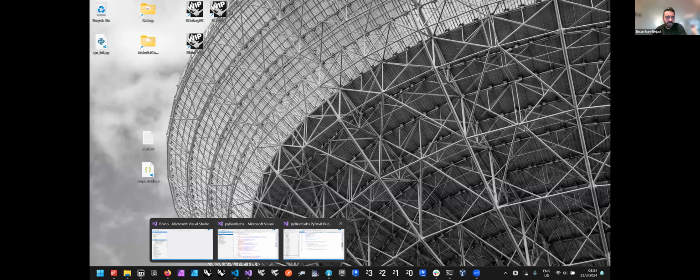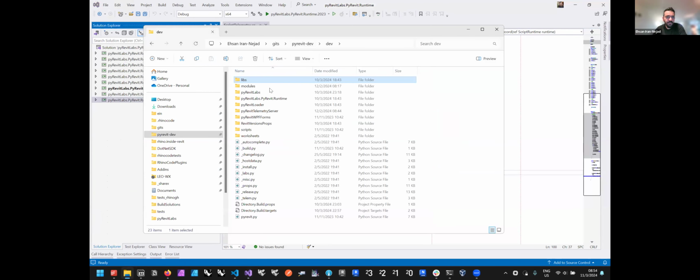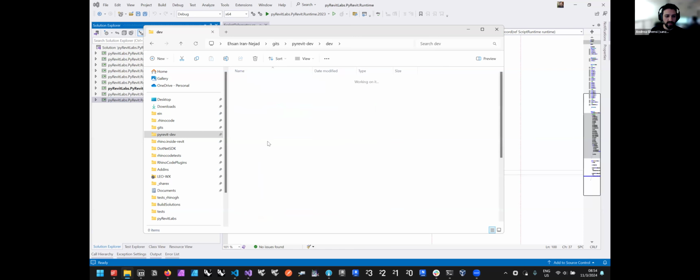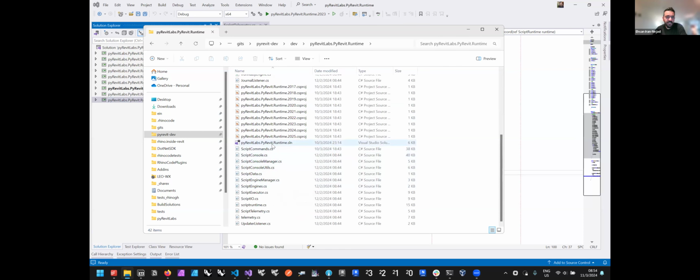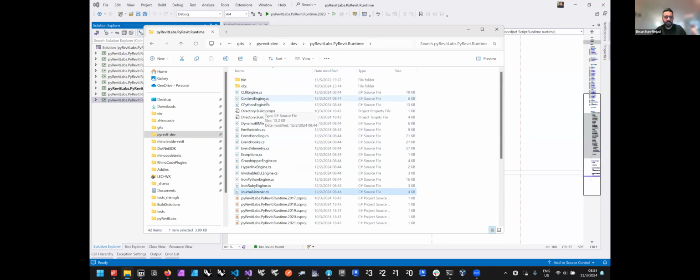But what about the runtime folder, the one inside the pyRevit lib? Here's what I usually do, though I haven't done it in a while, so I don't know if it's still working. We have this solution inside the dev directory called pyrevitlabs.pyrevit.runtime. The solution that's inside of here will pull these in. Now in pyRevit 5, it's going to include all the C sharps.